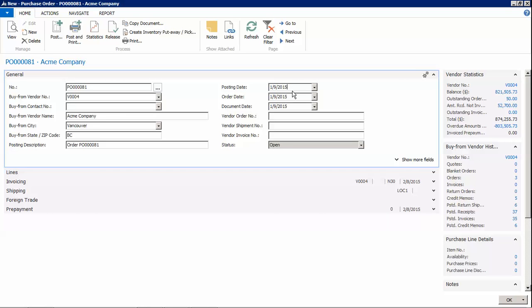Now the posting date I'm going to leave as today because that's actually the date we're ordering product from this vendor. I could put in a vendor order number should I have one already from the vendor. It's optional, it's actually not needed to process, but if you have it, it's nice to add more information in. The more information, the better.